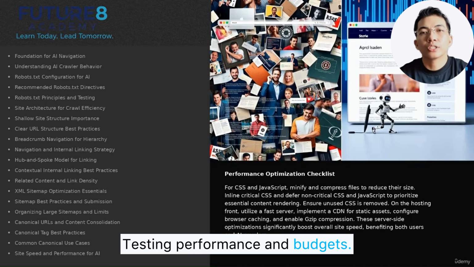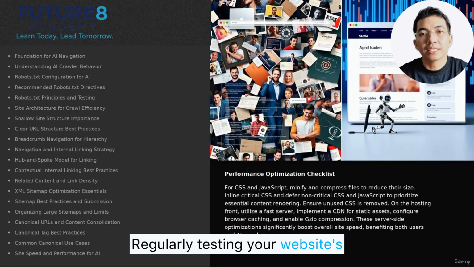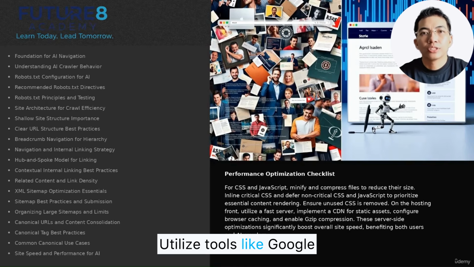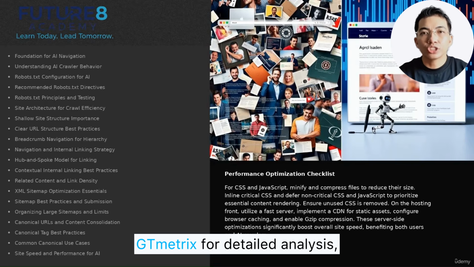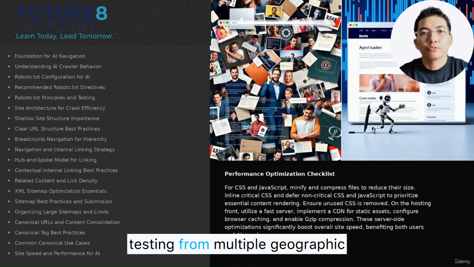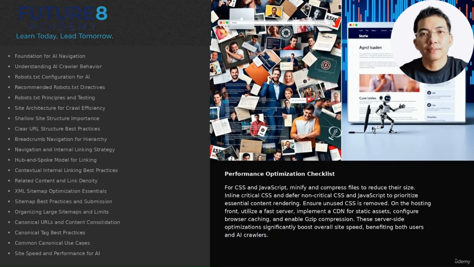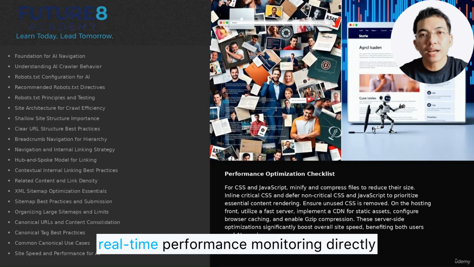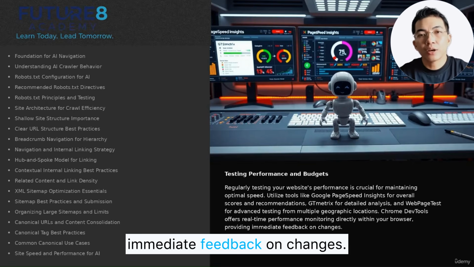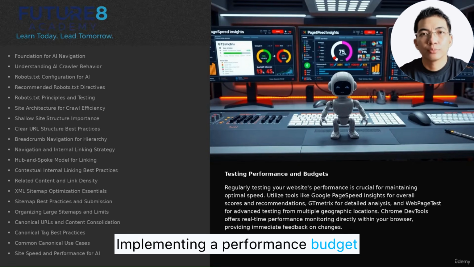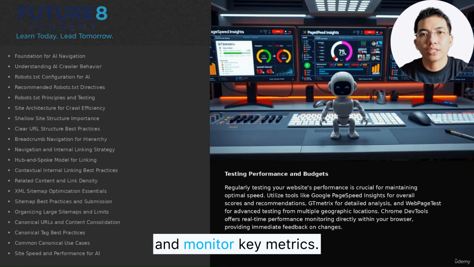Testing performance and budgets. Regularly testing your website's performance is crucial for maintaining optimal speed. Utilize tools like Google PageSpeed Insights for overall scores and recommendations, GTmetrix for detailed analysis, and WebPageTest for advanced testing from multiple geographic locations. Chrome DevTools offers real-time performance monitoring directly within your browser, providing immediate feedback on changes. Implementing a performance budget helps set clear limits and monitor key metrics.